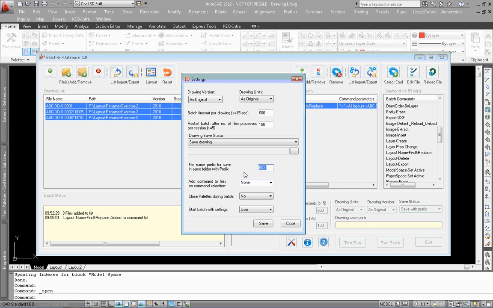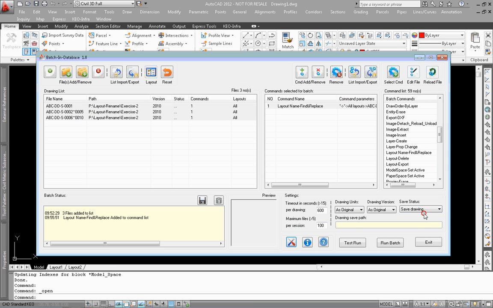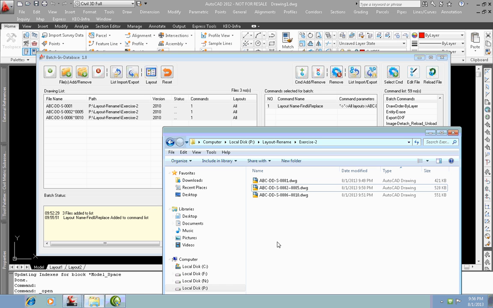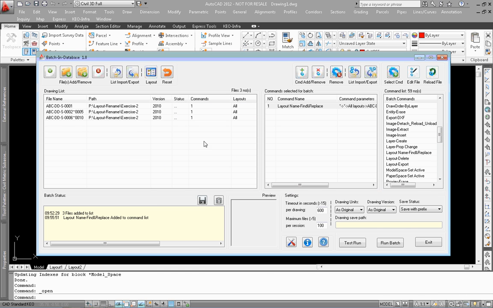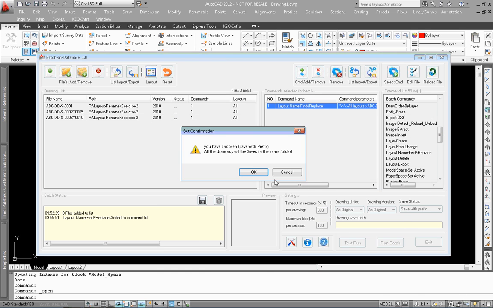In the settings you can set the prefix value whatever you want. Then save the new value. Then it will be available for you in the save with prefix options. Okay, so we are going to save with prefix. So the drawings will be saved in the same location, XSS2, with the prefix of BID and the same file name. Okay, let's see this operation.